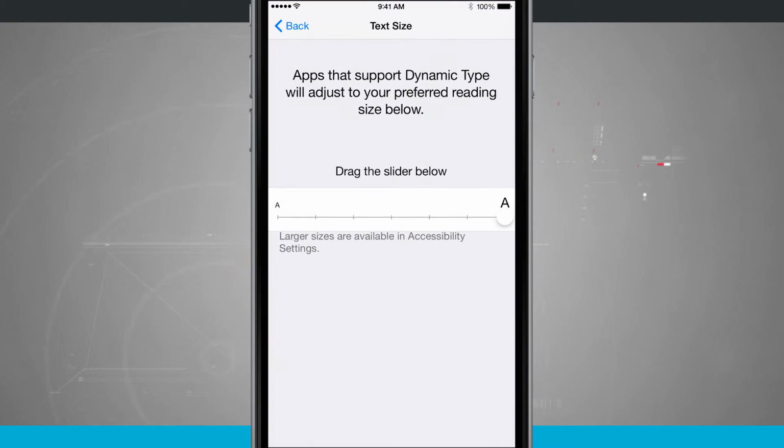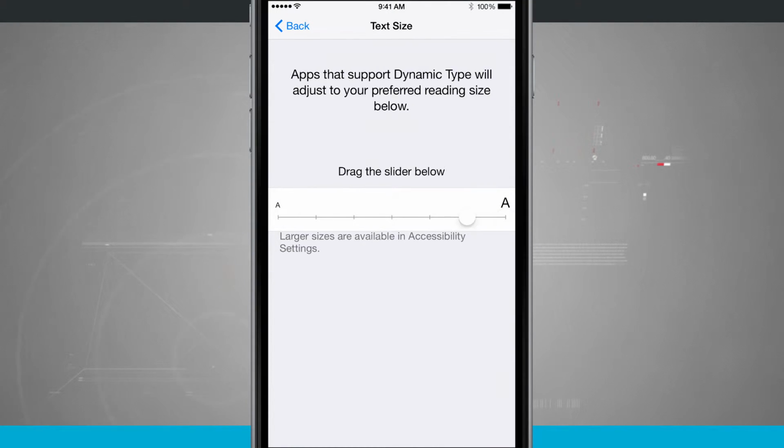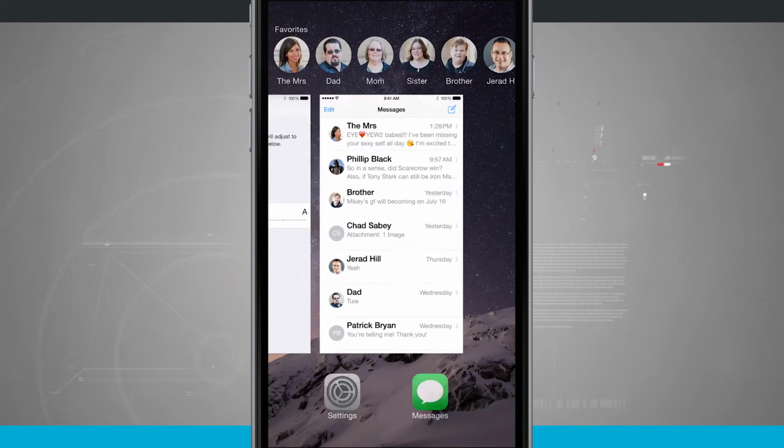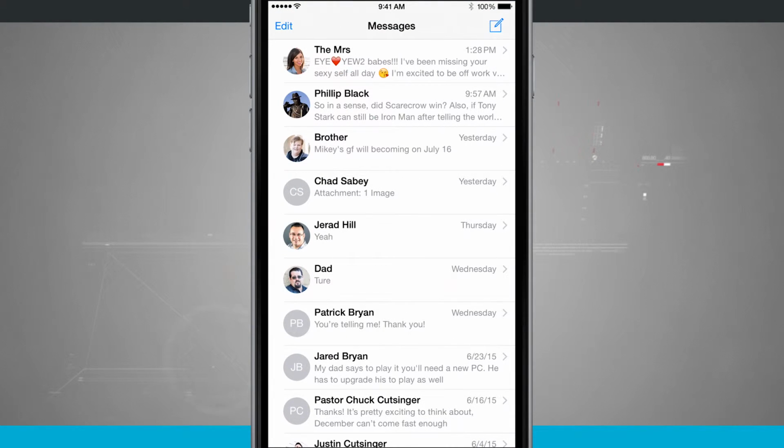Now we're gonna come back into our settings. I'm gonna slide the text down. Let's put it back to its original size right here. And if I come back into messages, everything is gonna readjust itself dynamically because of that interactive text.